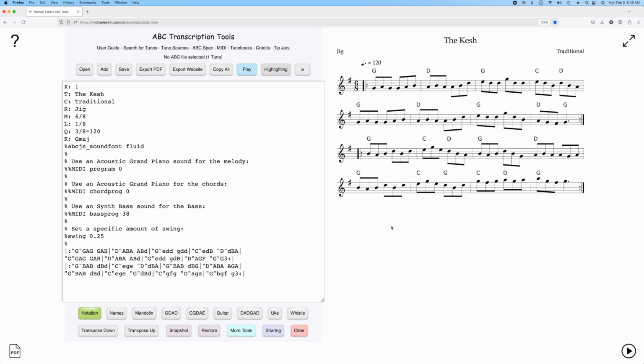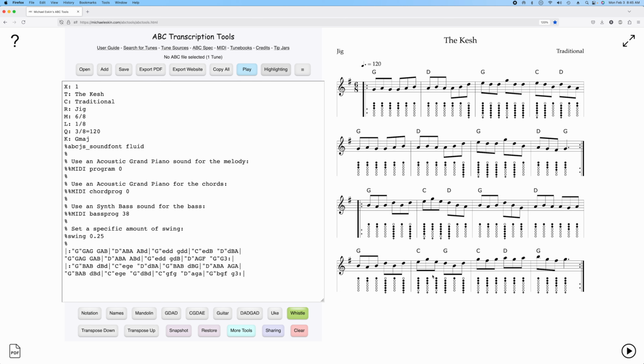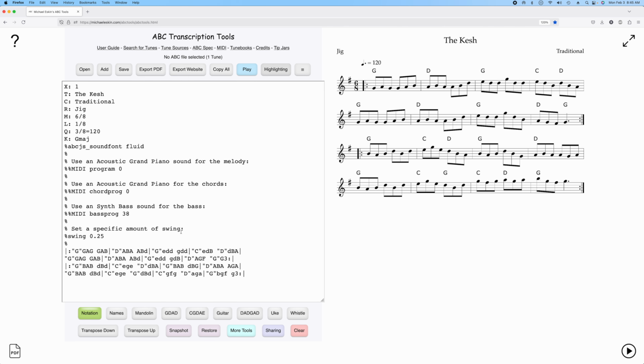And historically, the tool has always been able to very quickly create fingering tablature for whistle in D just by clicking the whistle button. But if you wanted fingering tablature for this tune, for example, on a whistle in the key of G, there really wasn't a way to do that. But using custom tablature, it's very easy to do. So I'm going to go ahead and switch back to the notation view.